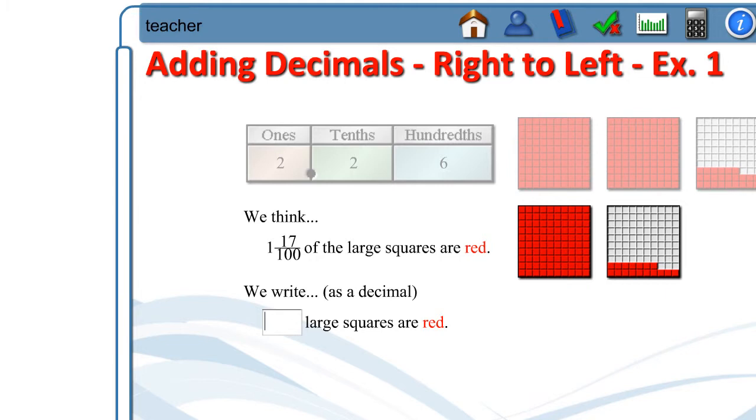UMath X also provides audio support to assist students weak in literacy. Double-clicking on any text displayed in a lesson or test question will automatically read that particular text.